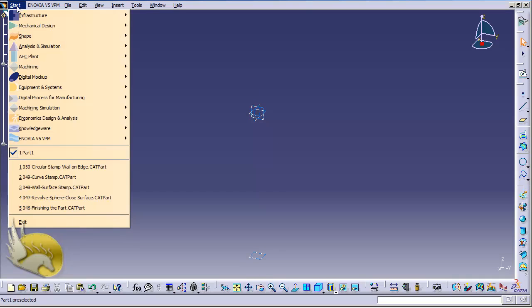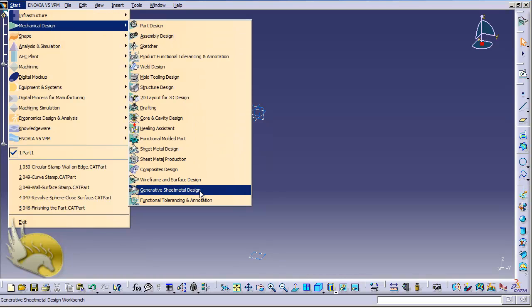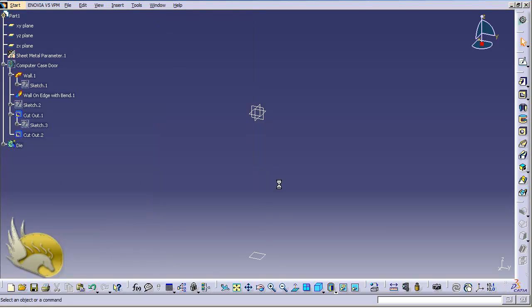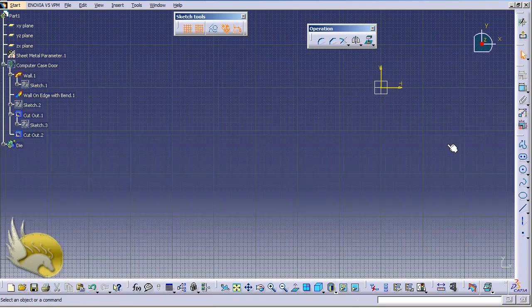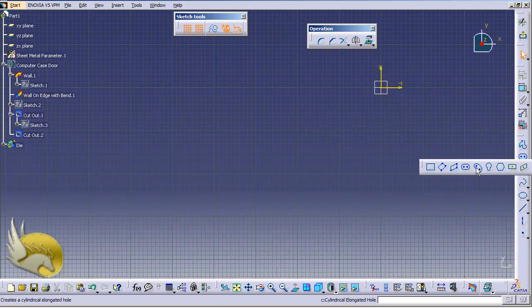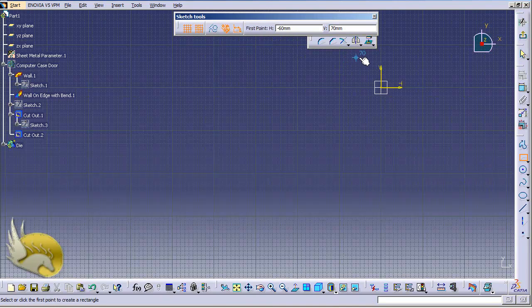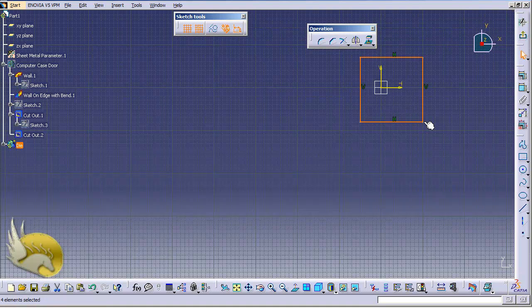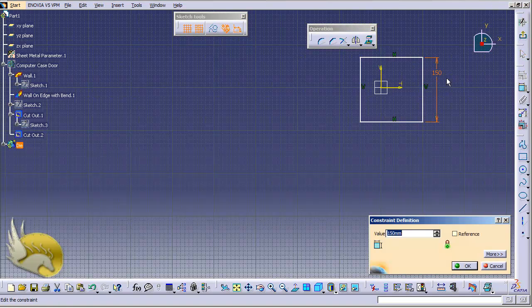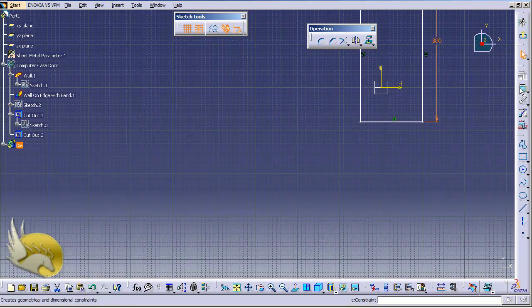Okay, let's go back to the generative sheet metal design environment. Or let's go to part design environment, because I want to create a padding, so I need the tools in part design environment. Let's select this plane, go to this environment and draw a rectangle. This rectangle is not going to be that big. So I draw this, and this rectangle is going to be 300 by 250. So I type in 300 here and 250 here.